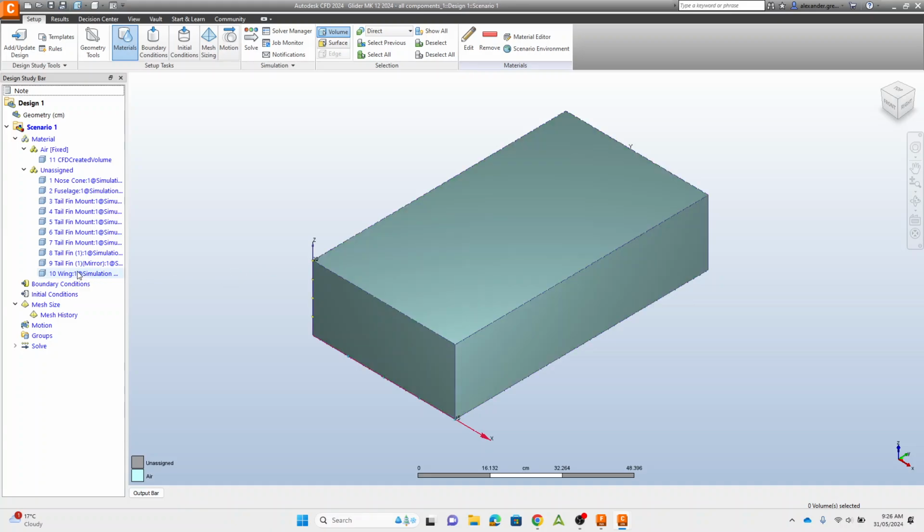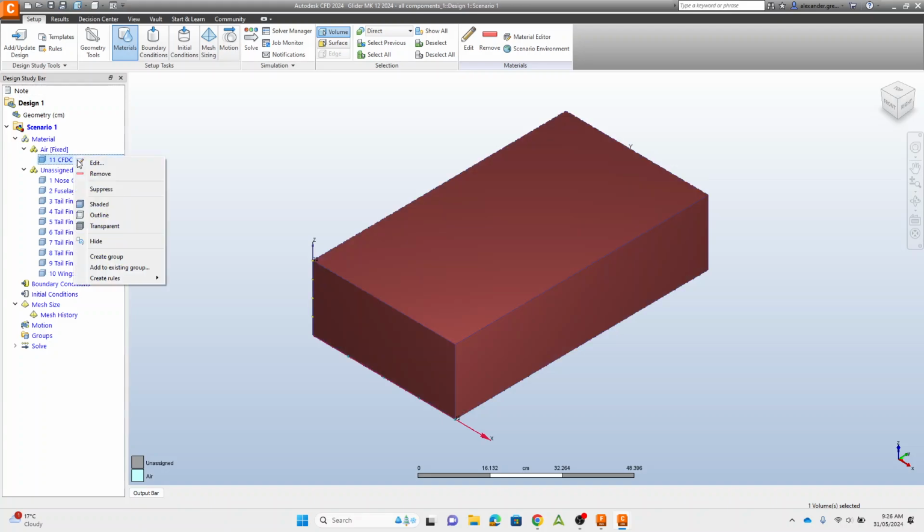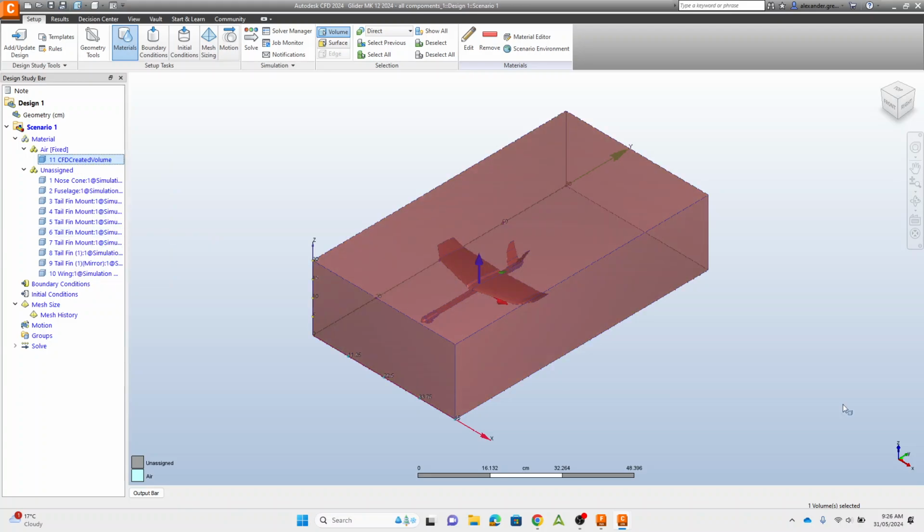You still won't be able to see your glider, but if you want to, right-click on your volume and you can change the way it's displayed. So it can be shaded, which is what's here. It can be an outline or transparent. I'm going to choose transparent, and you can see our glider in the middle there.